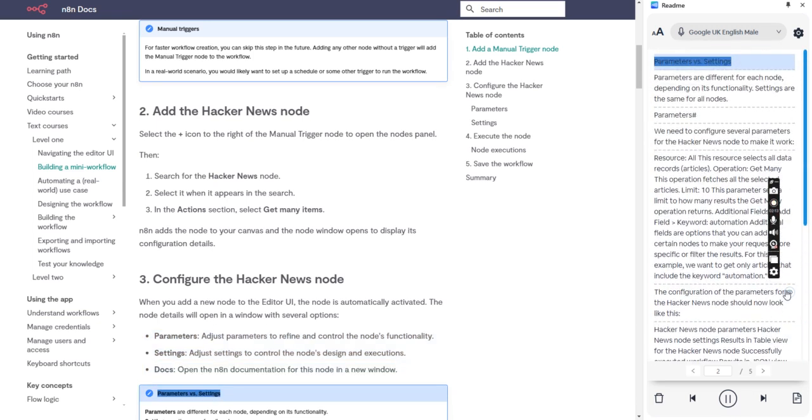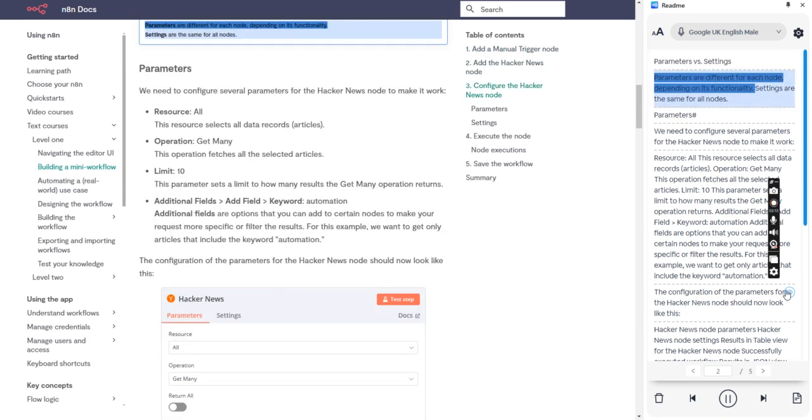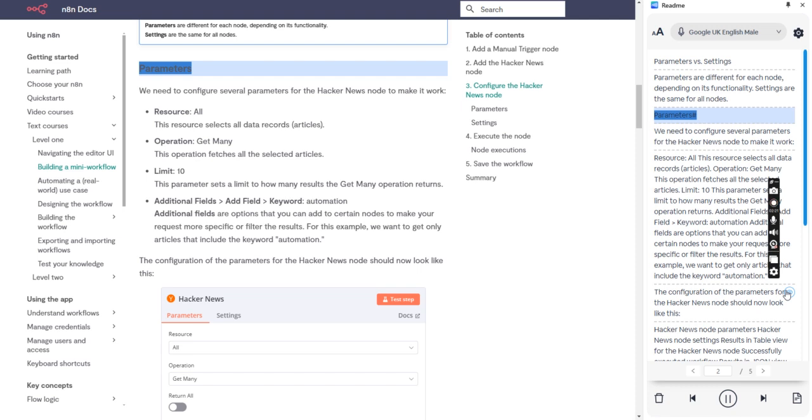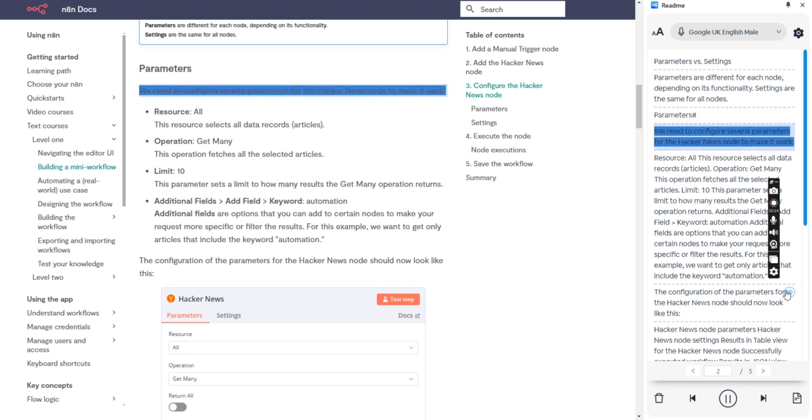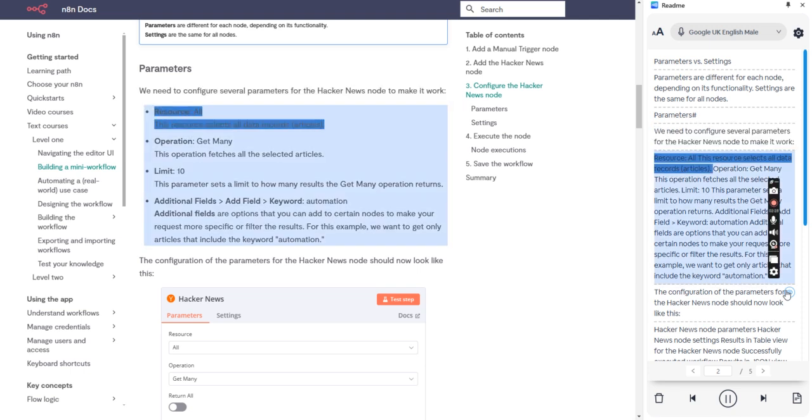Parameters versus settings. Parameters are different for each node, depending on its functionality. Settings are the same for all nodes. Parameters. We need to configure several parameters for the Hacker News node to make it work. Resource. All. This resource selects all data records, articles. Operation. Get Many. This operation fetches all the selected articles.